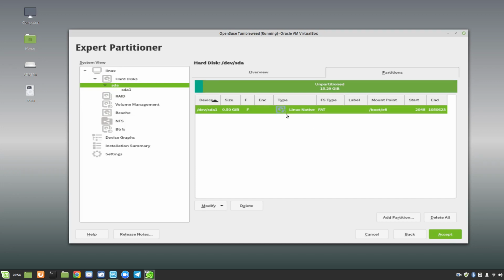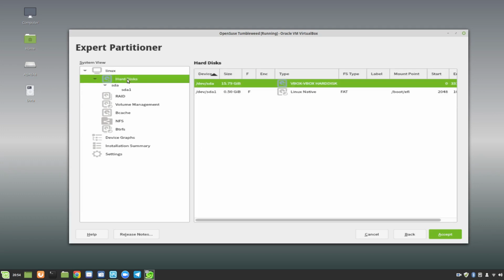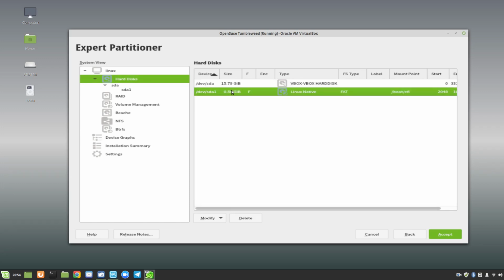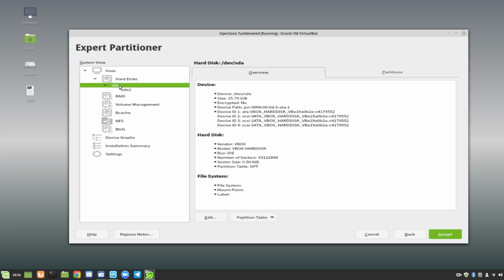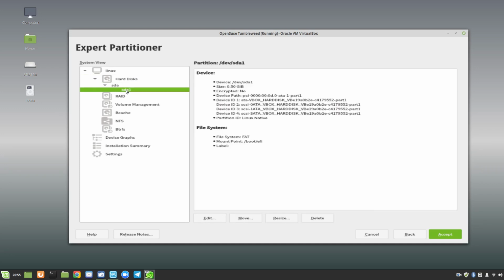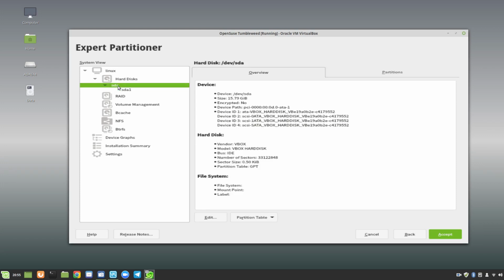So then we need to get to the rest of the disk up here, which is hard disks. SDA. Partitions. SDA1 is what we've already created. Boot EFI, yep. Hard disks.